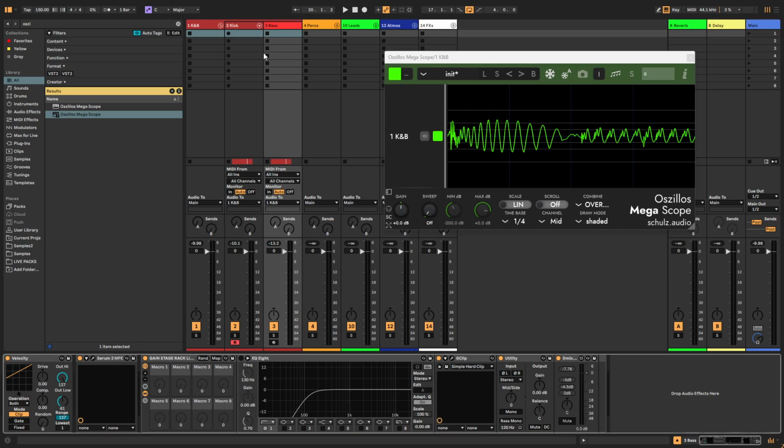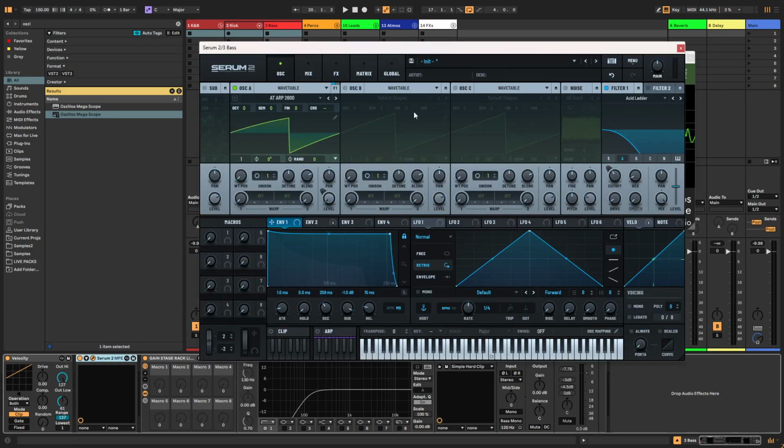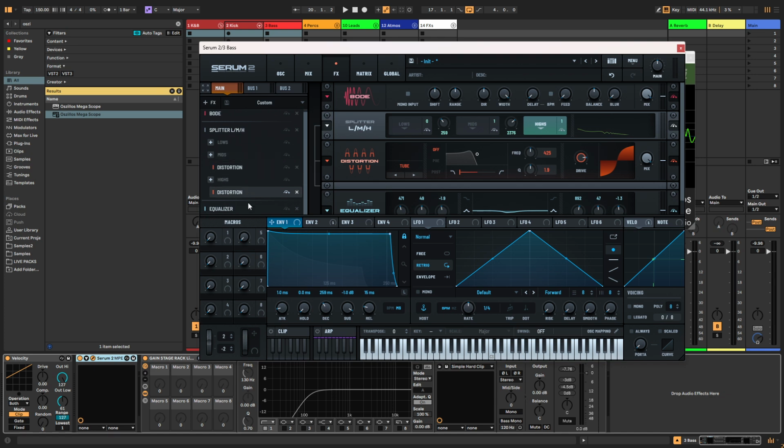But the point is that, thanks to the plugin now letting us use pretty much as many effects as we want, and that we can use multiband processing, we can do all of our processing within the actual synth rather than using external plugins, which just makes the process a lot easier.